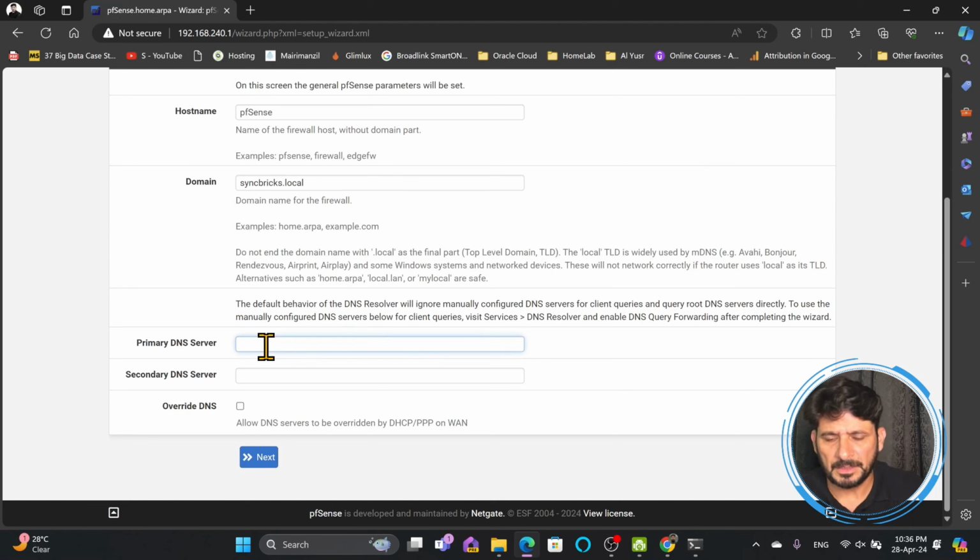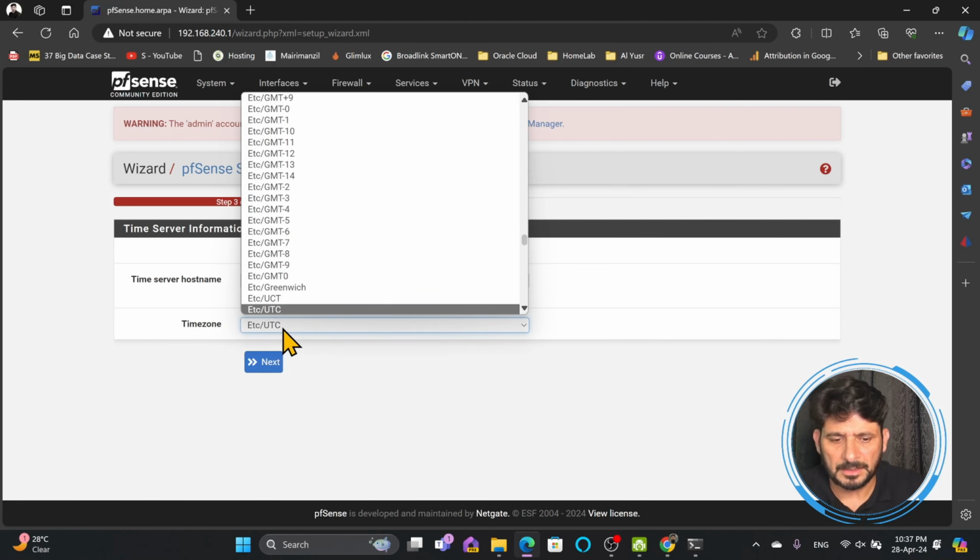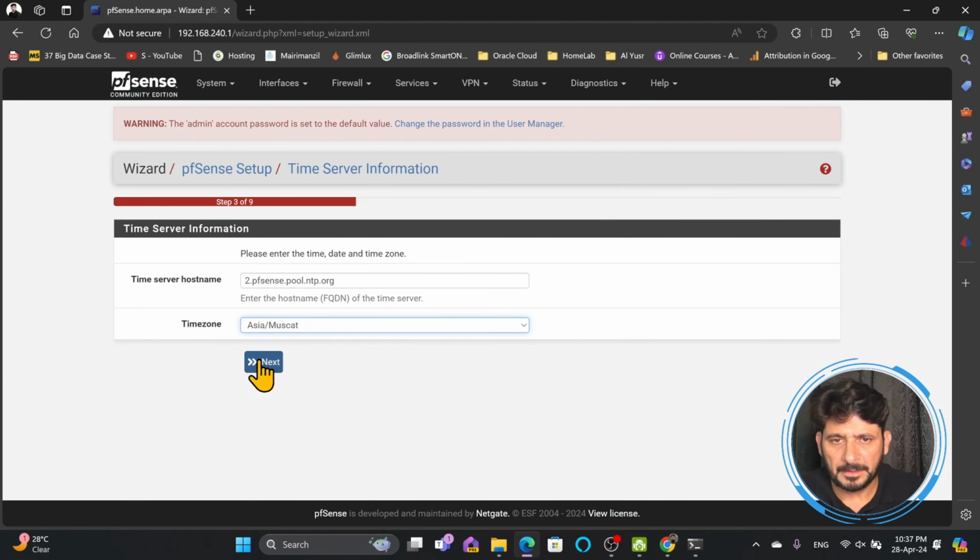Otherwise, I'll be using primary DNS at 1.1.1.1, which is the Cloudflare DNS, and I'll be using 8.8.8.8, which is the Google DNS. So I'll click next, and my time zone, it shows ETC UTC, so my time zone is Asia Muscat, and click next.